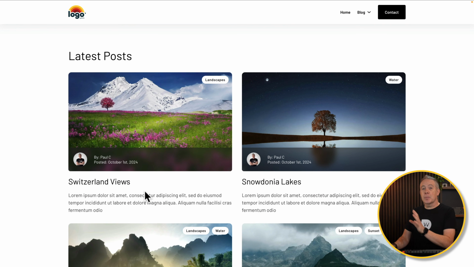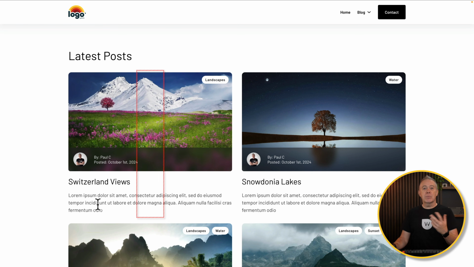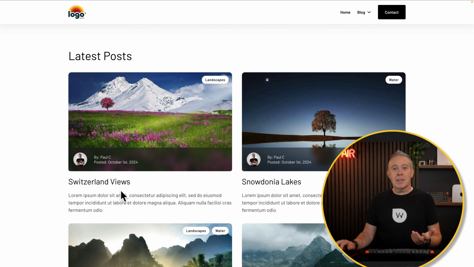This is a typical blog layout, but this could be an online shop using a tool like WooCommerce. It could be all manner of different things. Each one of these individual post items is referred to in this example as a card. So we've got the card itself, we've got the author, the date it was posted, the title, the description, those kinds of things. Then we're going to use the query loop function to loop through these based upon basic parameters, post types, taxonomies, and so much more.